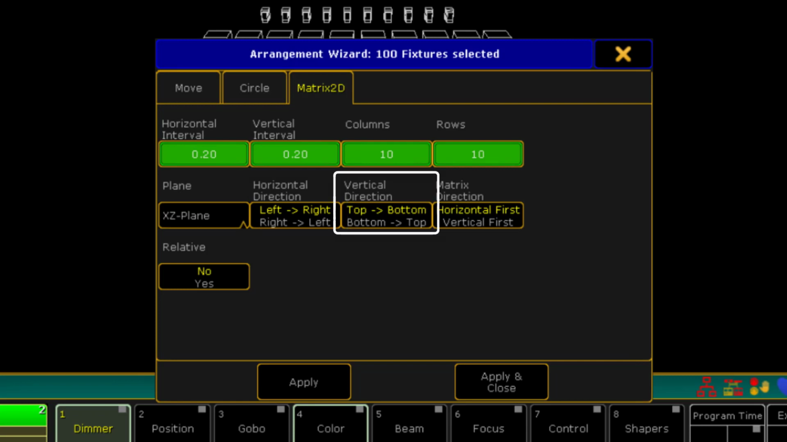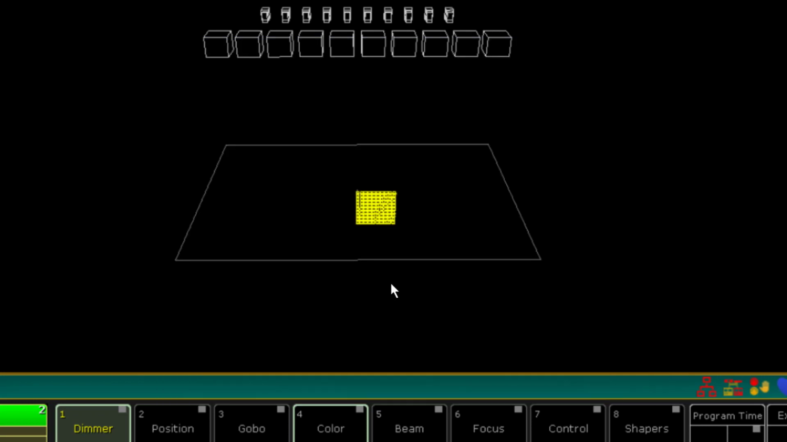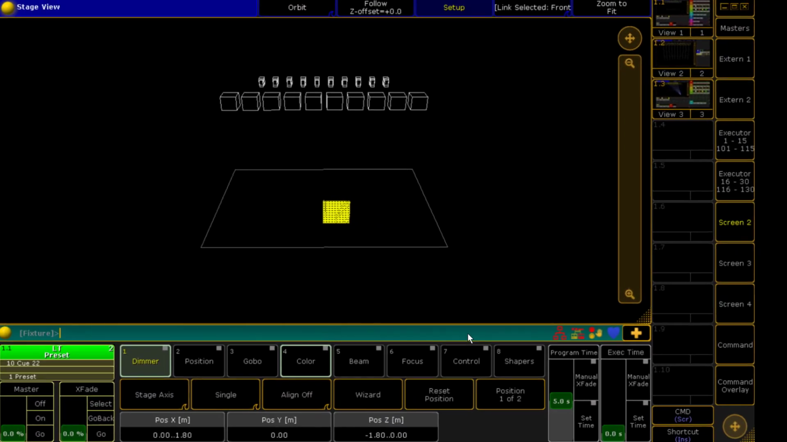Vertical direction will control whether the first fixture is the top or the bottom. And then matrix direction will control whether it goes horizontal first or vertical first. Using these three controls, we can put the first fixture in any corner of the grid. Again, we have a relative option, which I'm leaving at no, and when we're finished, I'll press Apply and Close to see the results. As you can see, the console has put the LEDs into a grid.